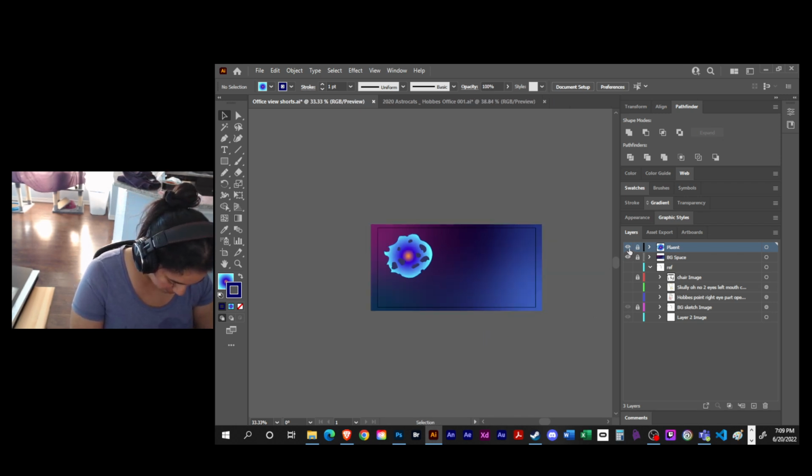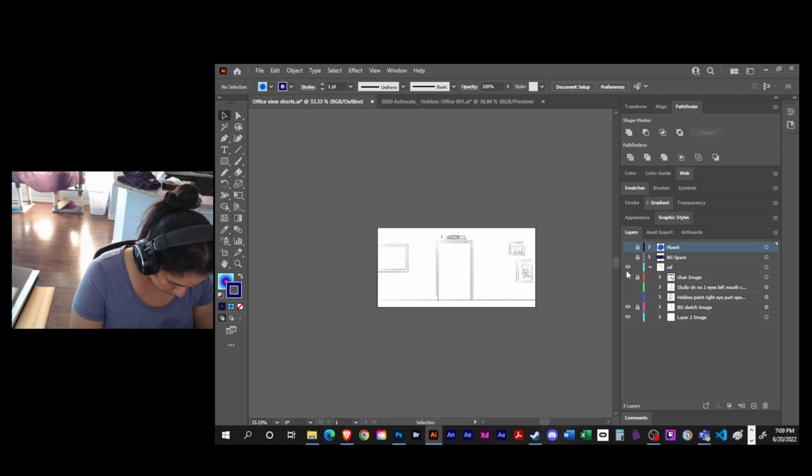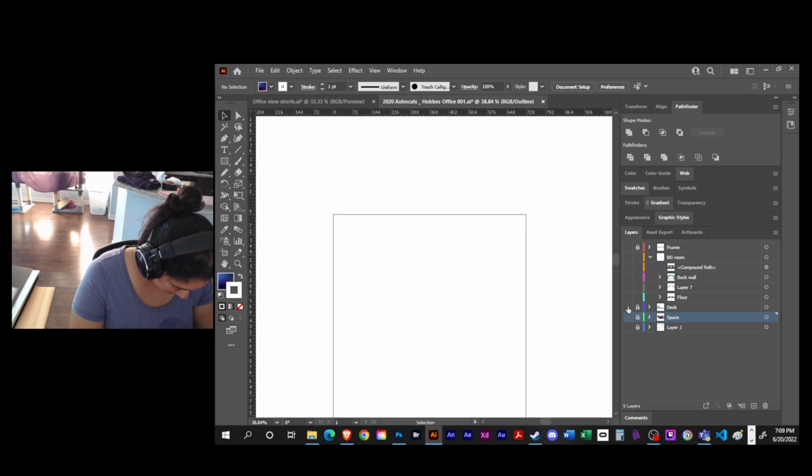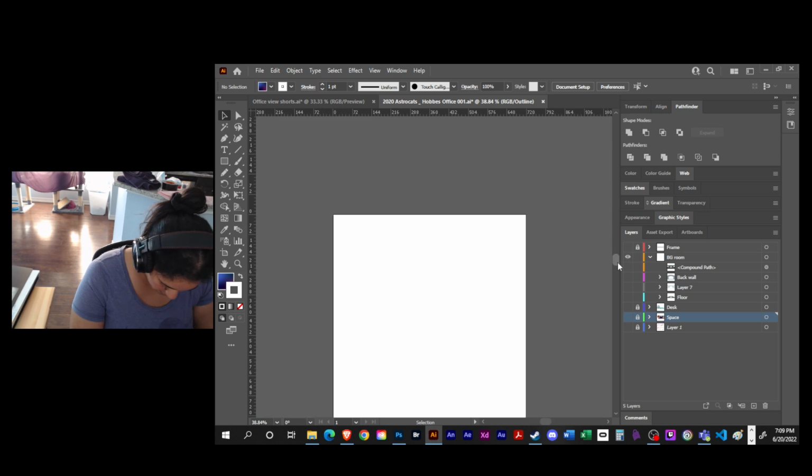Okay, so I'm going to grab these two. Let's go ahead and turn back on my reference. And this is going to take me to the midground. And then I'm going to turn off space. I don't need that. I don't need the dash, but I do need this.